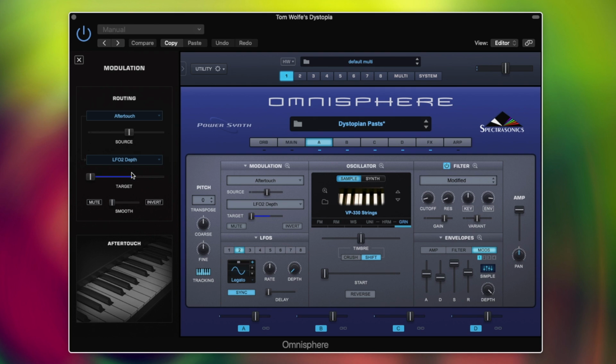So if I now hold down the aftertouch, we get that vibrato sound to it, which just adds a little extra something. Okay, so that's how I created the patch Dystopian Pasts from Dystopia.